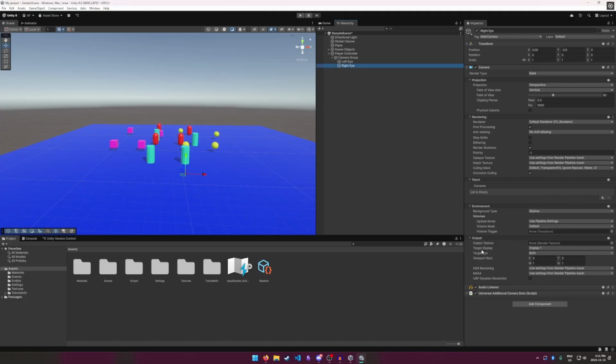So for our right eye, we're going to go to the output section and set it to display 2, as we will have two different displays for our cameras.